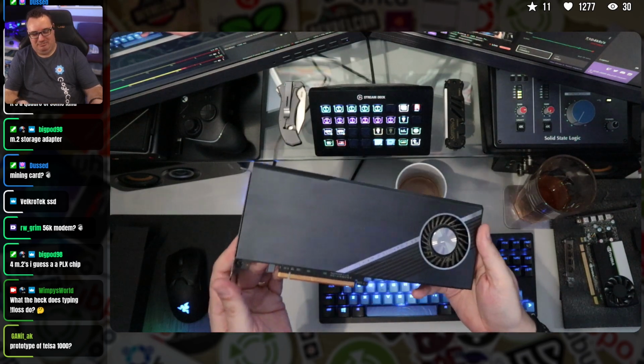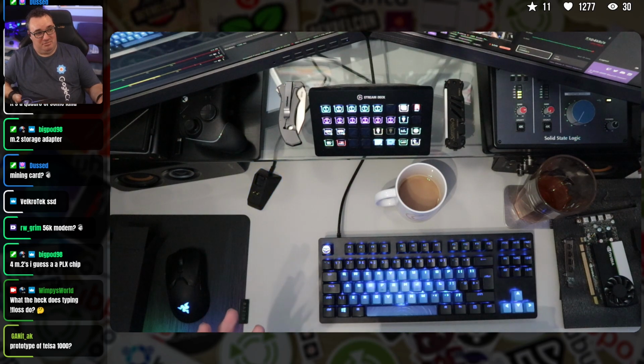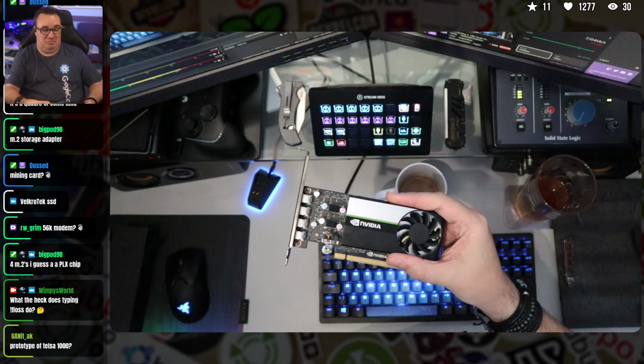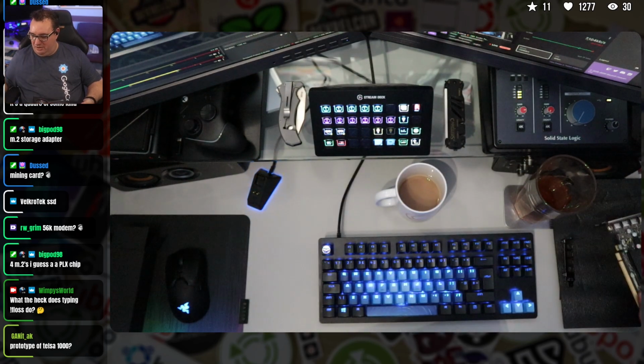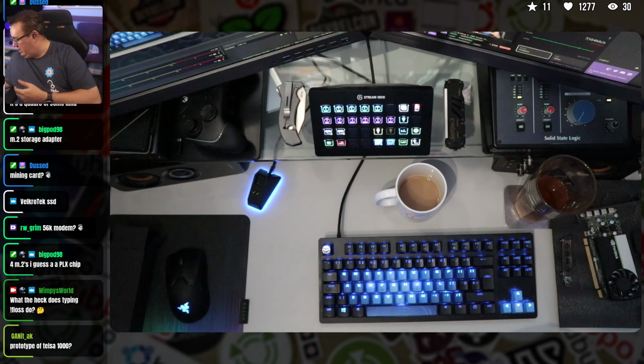So I want to put that back in. But then, of course, I want to keep that T600 or this T1000 even. I want to keep this available and I've got a quad HDMI capture card that I want to keep. So that's where this little box of tricks comes in.